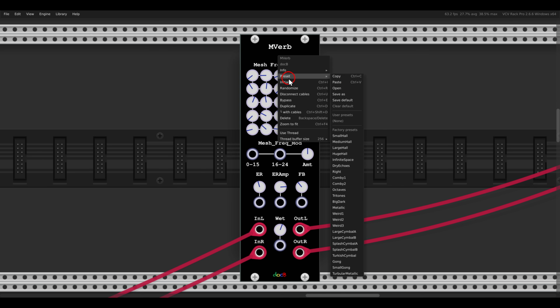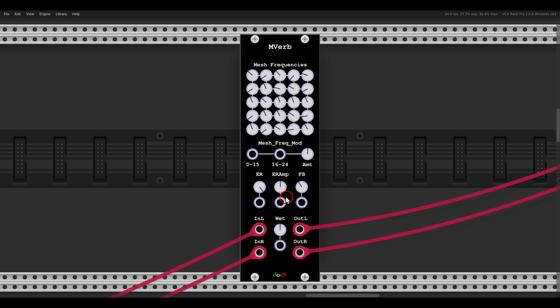Right, we have also other stuff like gone or like weird or big dark, which can also be interesting. And we have also settings for the early reflections. So for example, I can have the early reflections set to long and backwards, change the amplitude, and of course we have feedback control. Right, so it's quite a nice reverb.